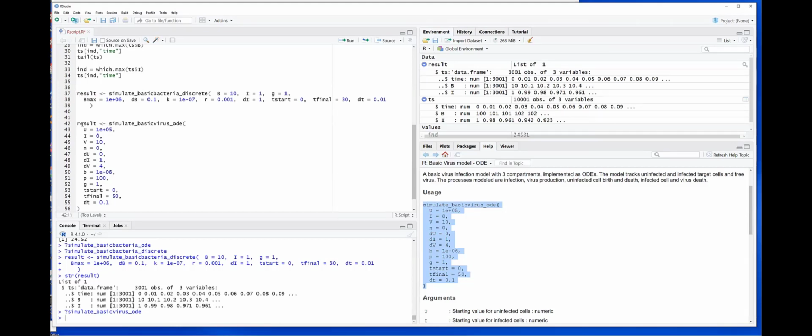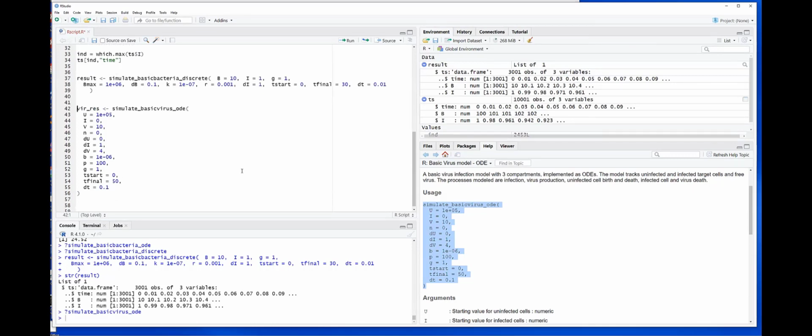By the way, I'm just lazy and call that result here every time, but you can call it whatever you want. In fact, if you want to keep track of it, you might want to call it something else. Let me just, for the heck of it, now call it virus result. So we know this comes from a different model.